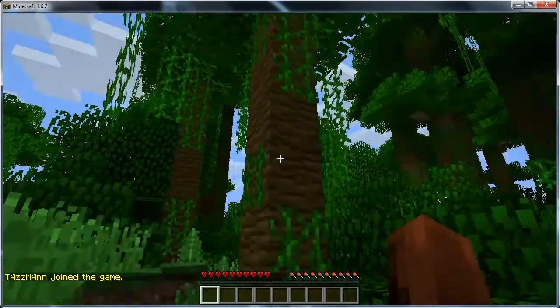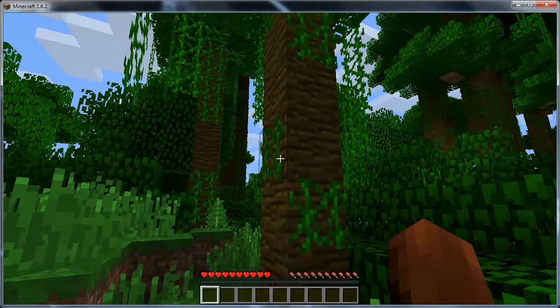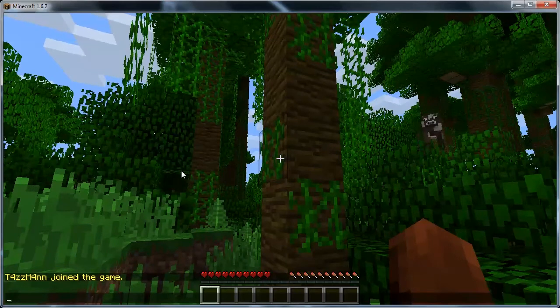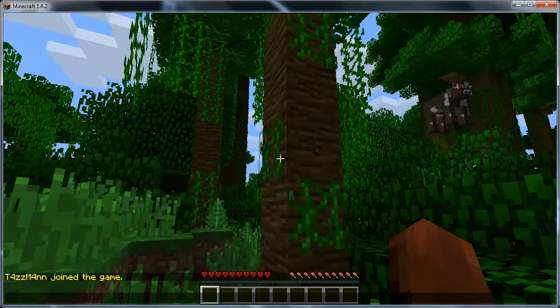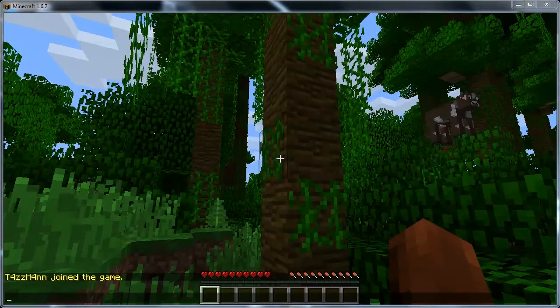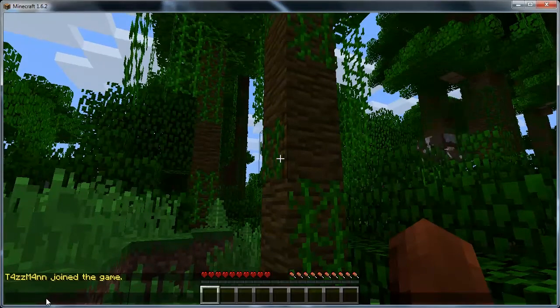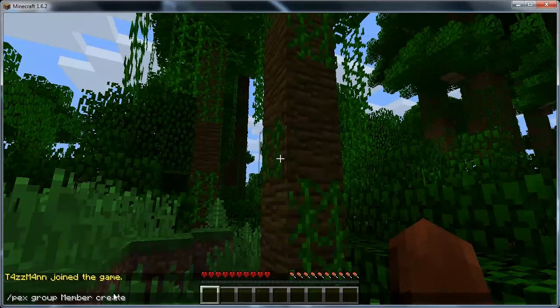Alright, so as you can see, now we're in our server, and if we want to do those other commands now, we can. Like I said, the only difference between doing this in game and out of game is right here. Instead of just PEX, we have a slash to tell it it's a command.